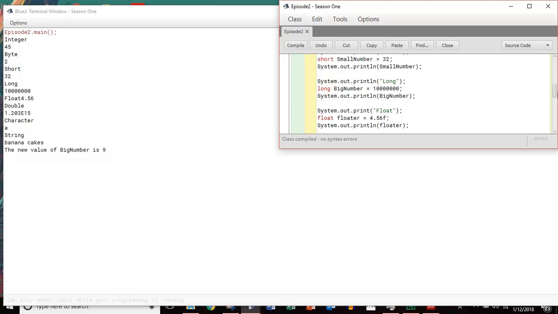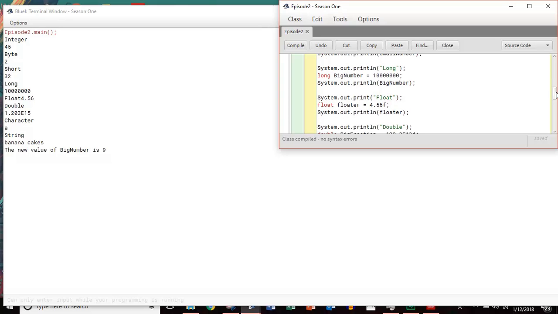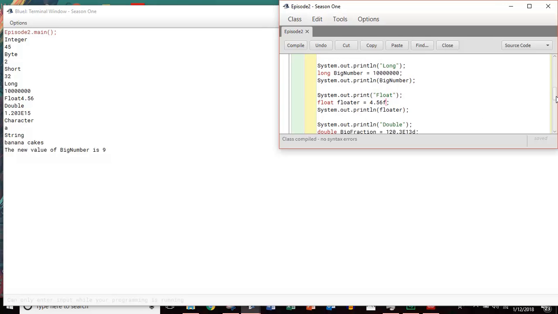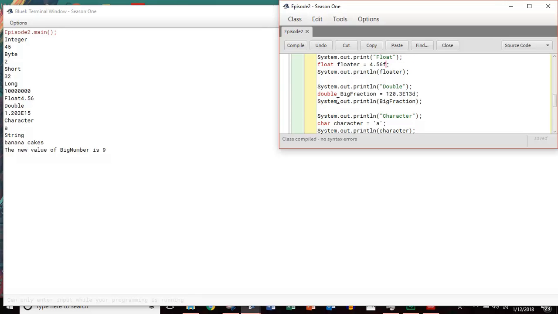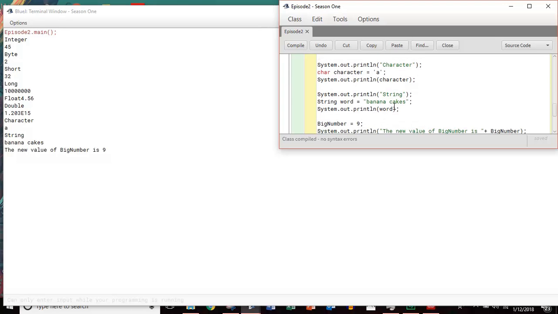Float, what happened over here? Oh yeah, okay. So one thing I'm going to tell you guys, if you put the F, you will get this word float over here. If you don't want it, you can do this, but I'm not going to show you guys. You should do the F. Okay, then you can do double, you get that. Character, we did A, then we did string, and we got banana cakes.